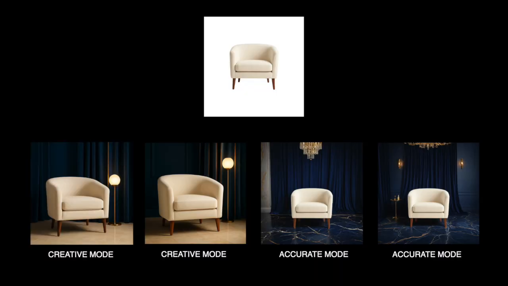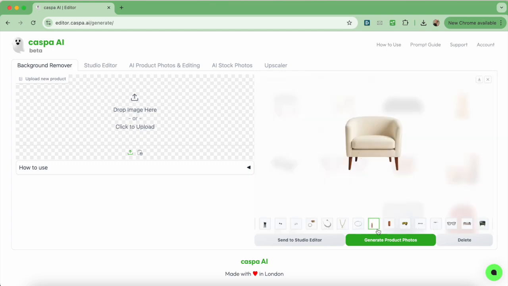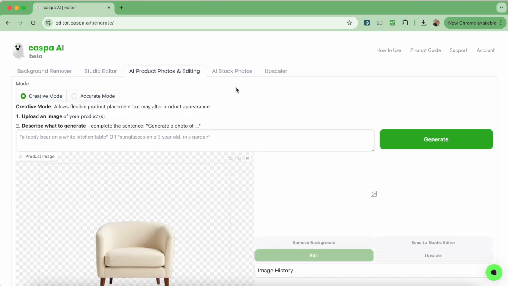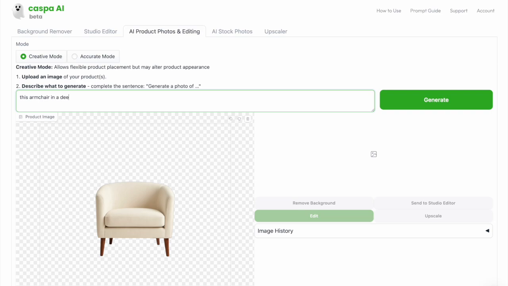Finally, I'll show you how to create these photos of this white chair on both creative and accurate mode. Just like before, we're starting off on the background remover tab, upload the photo or select the one you've uploaded before, and click the green generate product photos button. On the AI photos and editing tab, the default is creative mode, so I'll type in the prompt I want. In this case, this armchair in a deep blue room with velvet curtains with gold accents, cream marble flooring, and a designer lamp glowing softly in the background, opulent, refined, and high-end atmosphere.